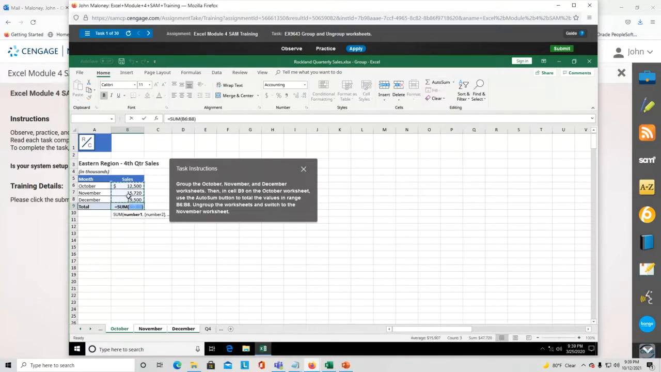So if I click sum, it's going to give us this rolling marquee. Again, it's Excel talking to us. It's saying, I think you want to get the sum of the numbers in B6, B7, and B8 and put the answer in B9. Yep, that's what I want to do. So I enter that. So now I'm happy. So now that's done. So we grouped October, November, and December. They say that they are grouped right here. Then in cell B9, we used the auto sum. We did that. And we got that total.